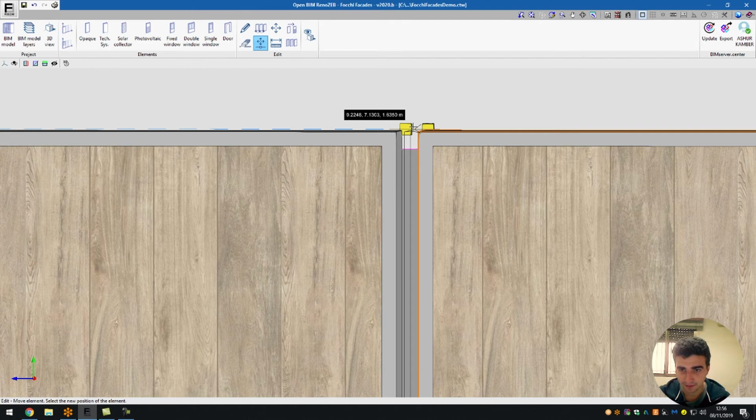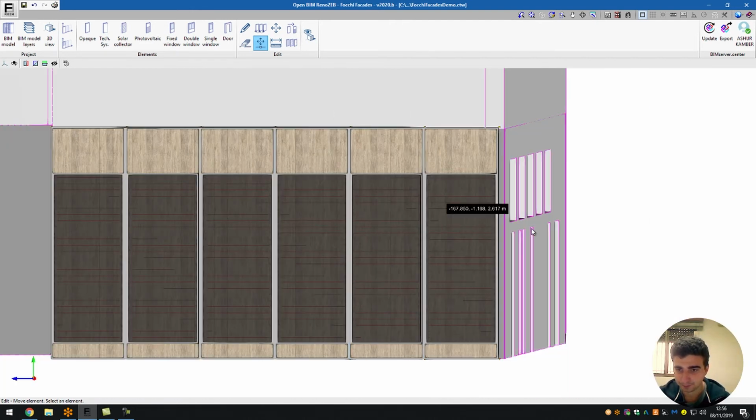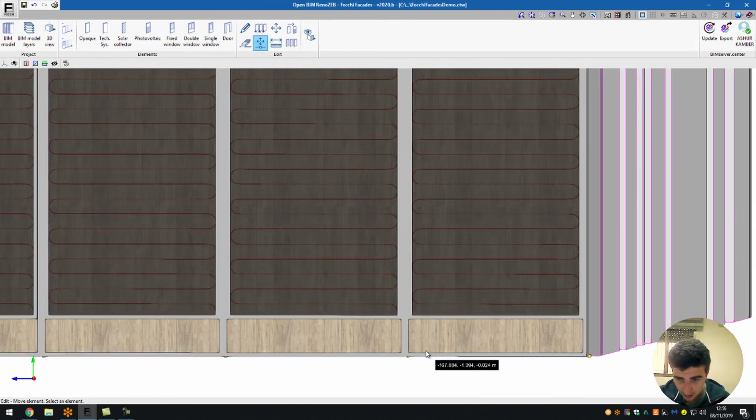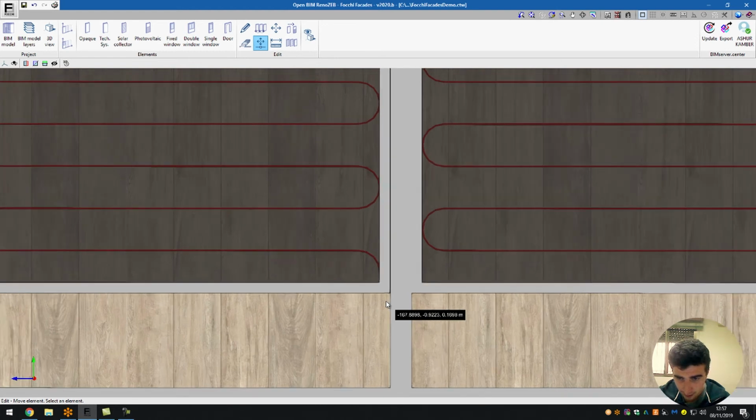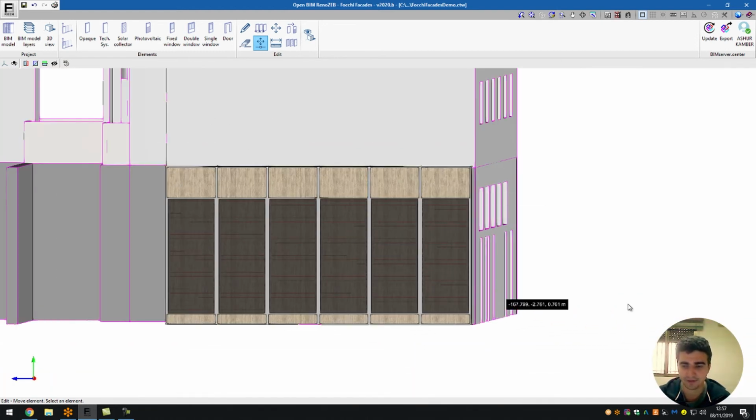Again, holding down the shift key, and it's been connected now. And that's been done. So as you can see, quite well done in this first level.